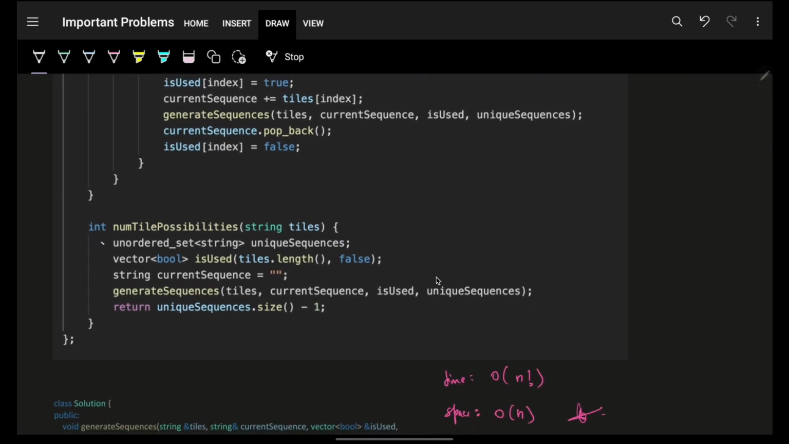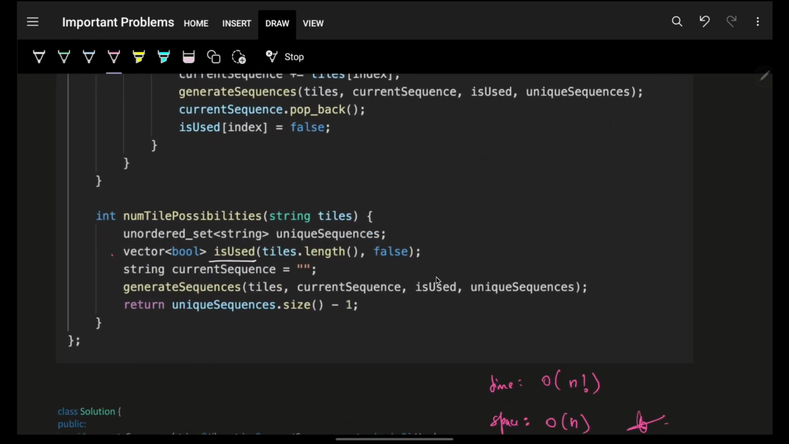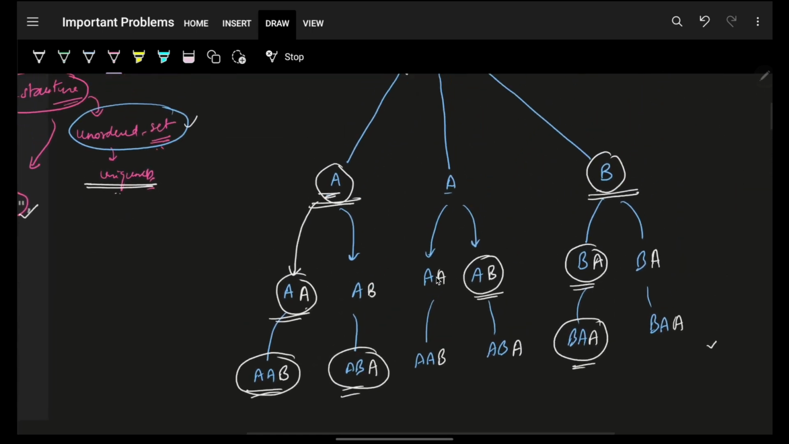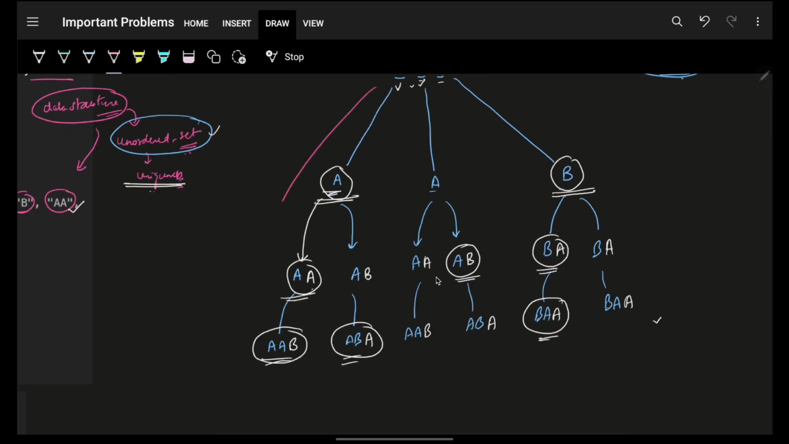So firstly, I will have an unordered set which will say, okay, unique sequences. Then I will have is used just to tell what all indexes are used and what all are not. By default, no indexes are used. Then I know that I can solve it via recursion as well, but I will use backtracking because I know how I will go about it. Okay, I will go down and then I will simply remove B. Then I will try for next possibilities. Then let's say if here we have A, I will remove correspondingly A, then I will try for B.